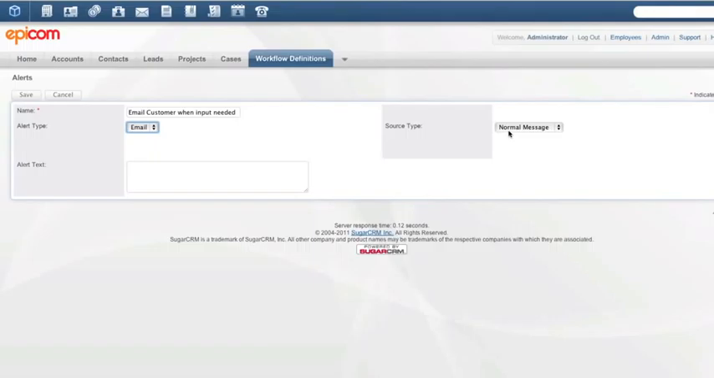We'll start out by just using a normal message. We also have the option to create a custom template, and we're just going to do a normal message. So whatever we type in this box is the text that will be sent in the body of the email. So we'll say, please provide input. And I'm going to put this little text in here.